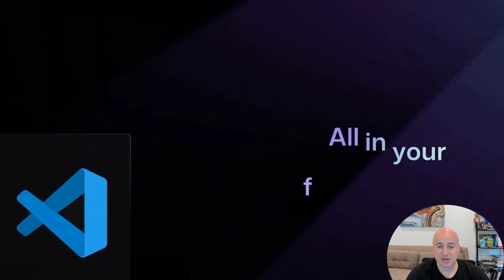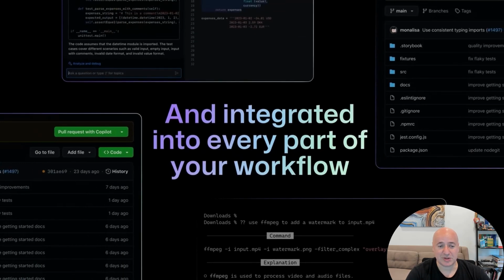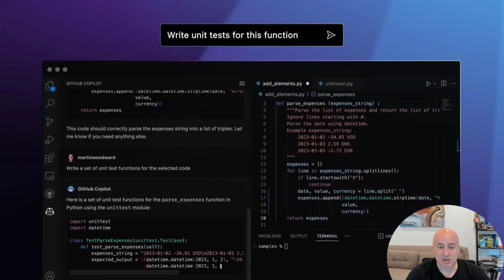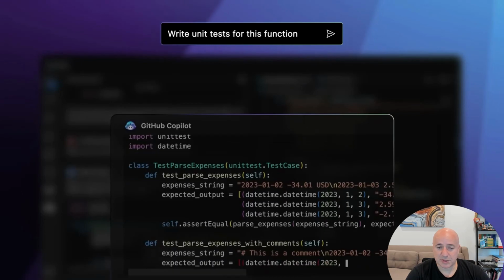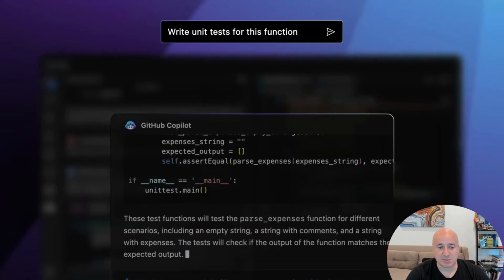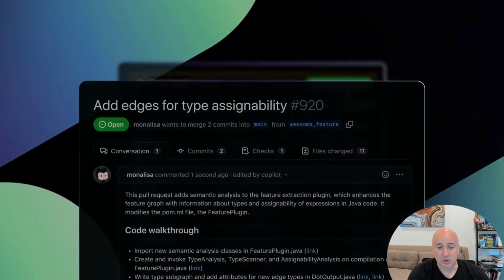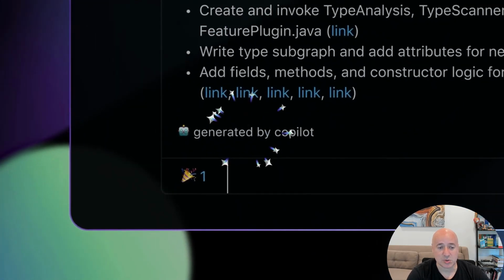It works right within your editor, such as VS Code, and there's a lot to check out there. It's really an amazing productivity tool, something that works best with languages such as JavaScript and Python. If you haven't explored GitHub Copilot just yet, I highly recommend that you try it.